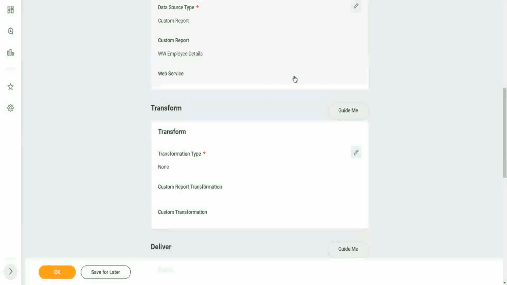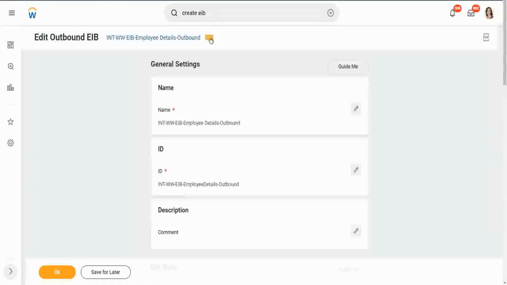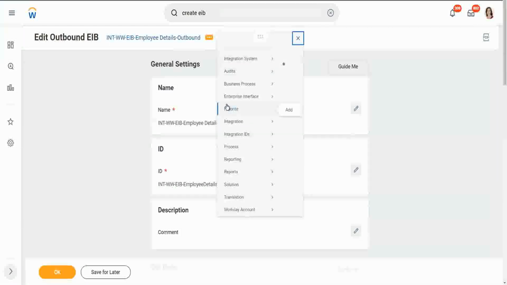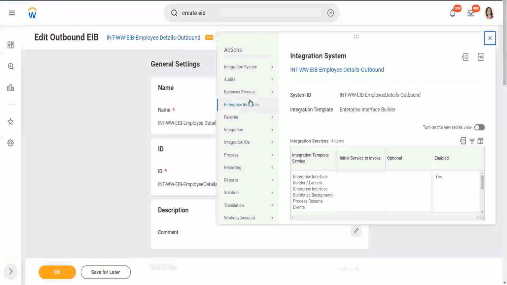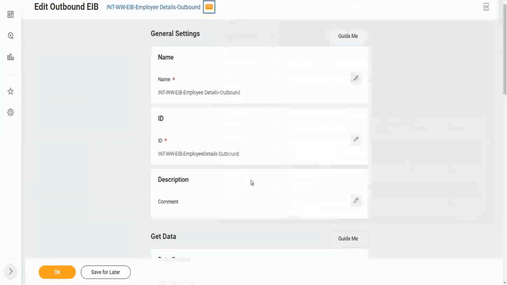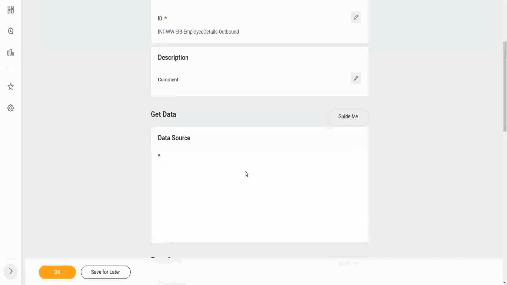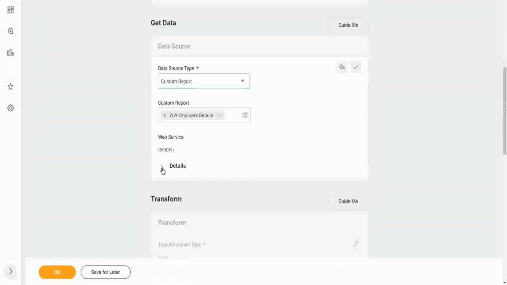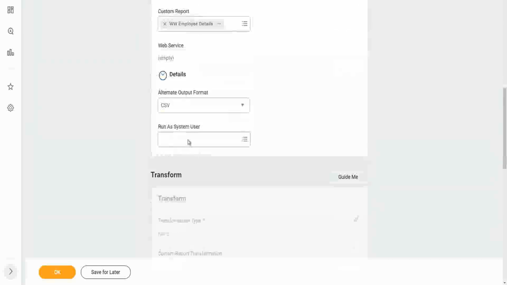Did you note down the menu path, the way I navigated to here? First of all, I will go to the related actions of the AIB. I will go to Enterprise Interface. Enterprise Interface and Edit. And once I am in the edit, I will go to Get Data. Get Data, expand it. Expand the details section. Alternate output format. It is hidden, right, it is not visible very easily.